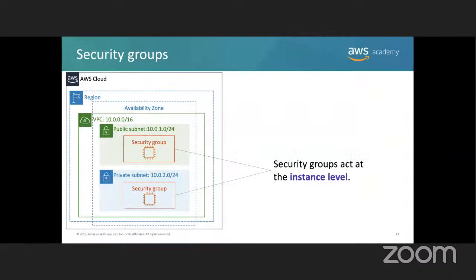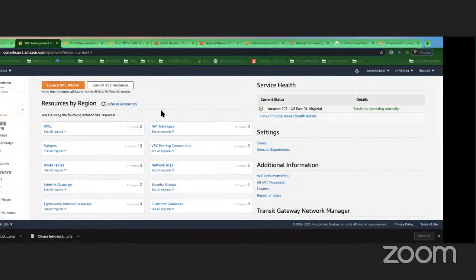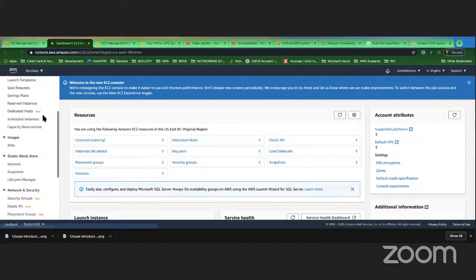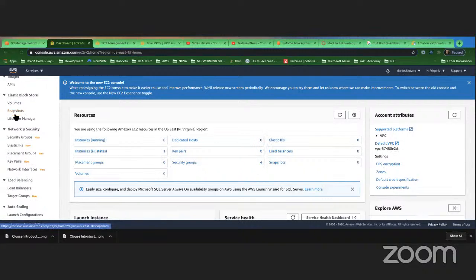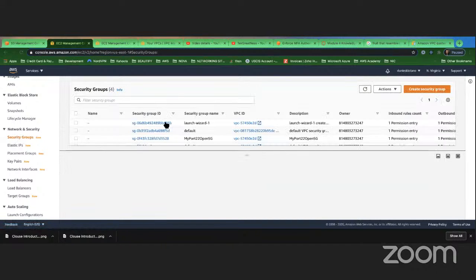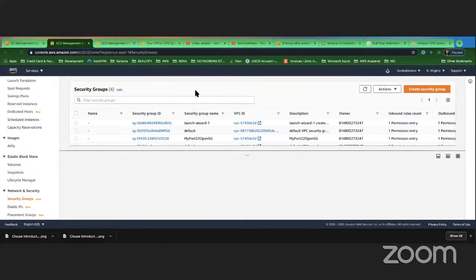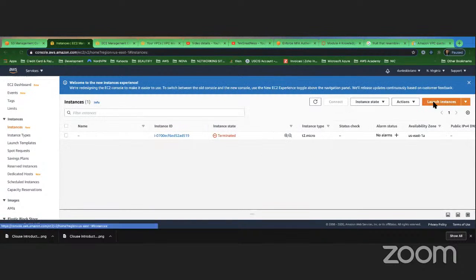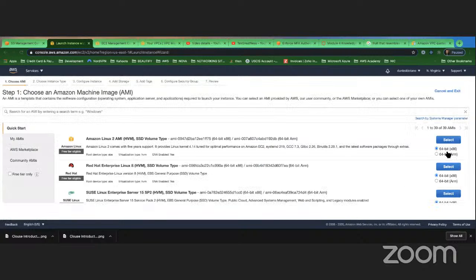So security groups. Security groups act at the instance level, right? A security group, when you create an instance, that's the firewall of the instance. You can limit the traffic, right? It's just here in the EC2 instance dashboard. We can just come here and create a security group, right? I created one before. So when I create the instance, I can simply attach it to my instance as the firewall of the instance, right?